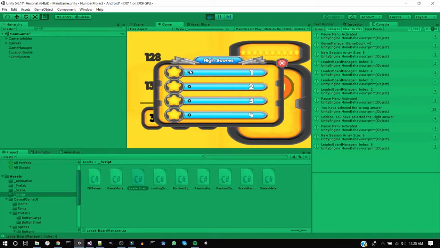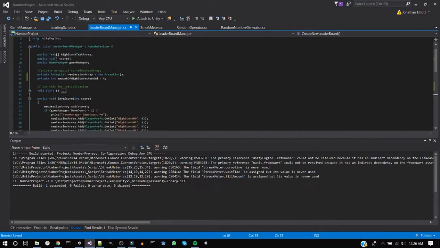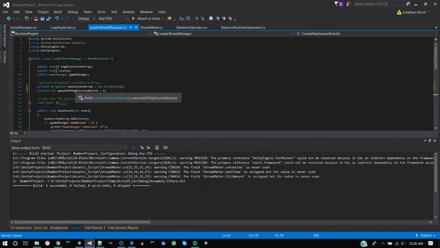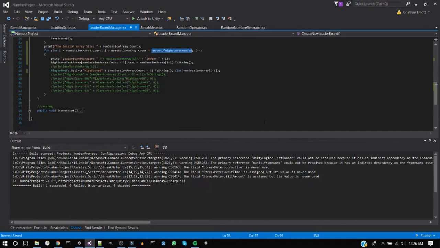Go to leaderboard. You notice 45,000. You notice that no error pops up in the console on the right, and the other values in the text that used to say 99949 now say 0. And so that was the cause of that issue. Just have to change the amount of high scores needed. This is a new variable that I created, but you can just change it in the for loop as well. The new session array count, instead of -5, -4, and I'll clean that up.